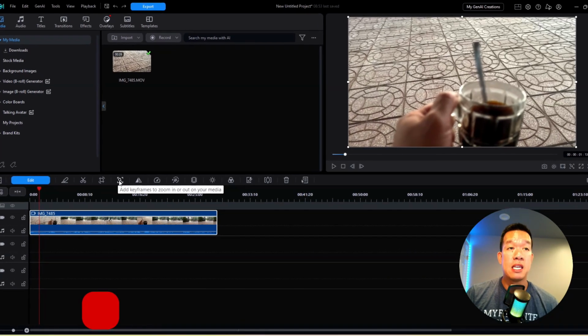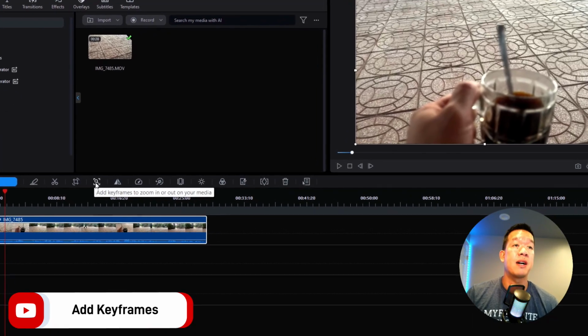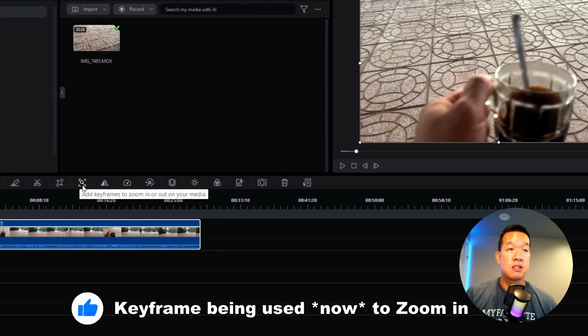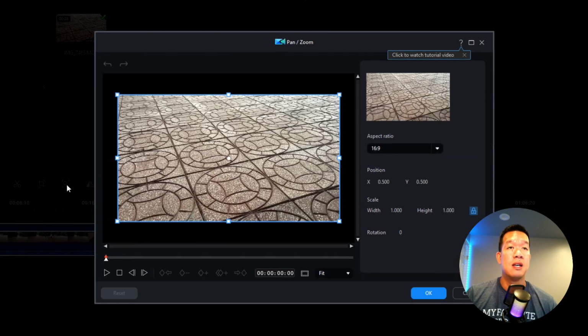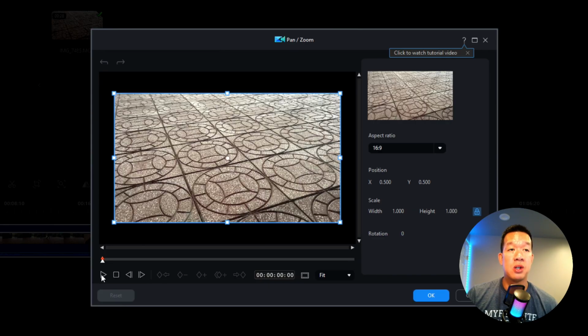So the next one is adding keyframes, and keyframes could definitely be a whole separate video in itself, but I'll show you what it looks like here. I'm going to hit this magnifying glass. It's going to pop up a new screen. How I use the keyframes is zooming in and out. So what I mean by that, I'm going to hit play. This is what the full video looks like.